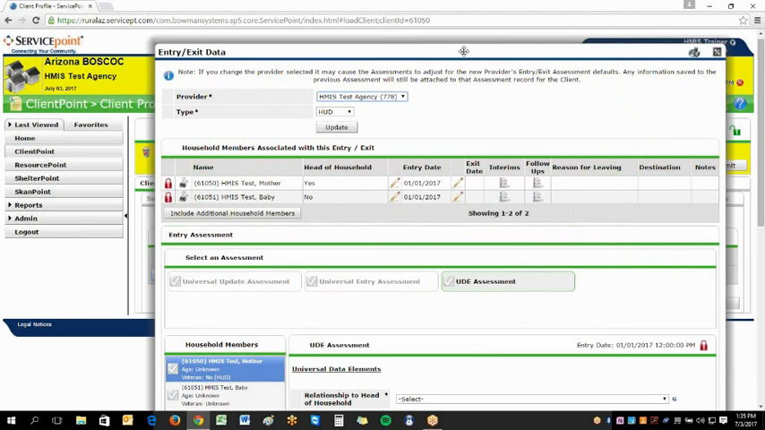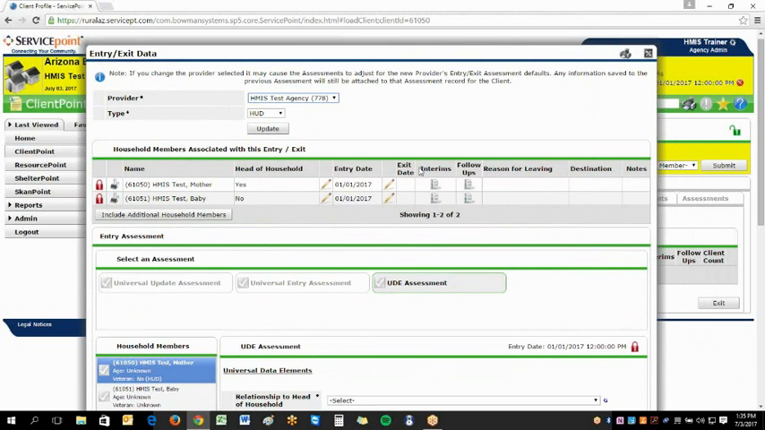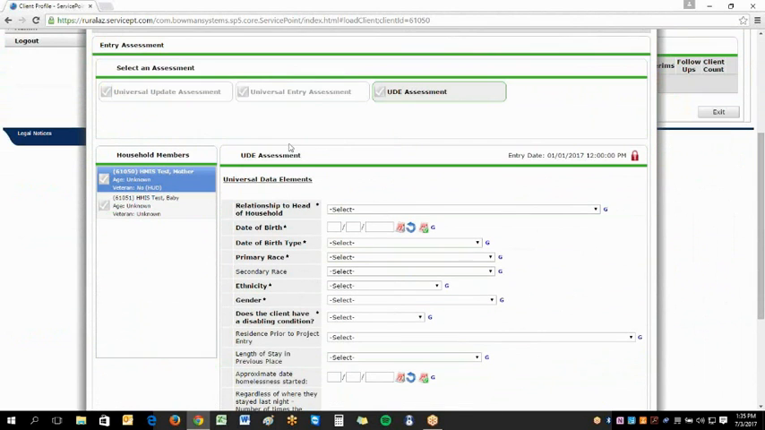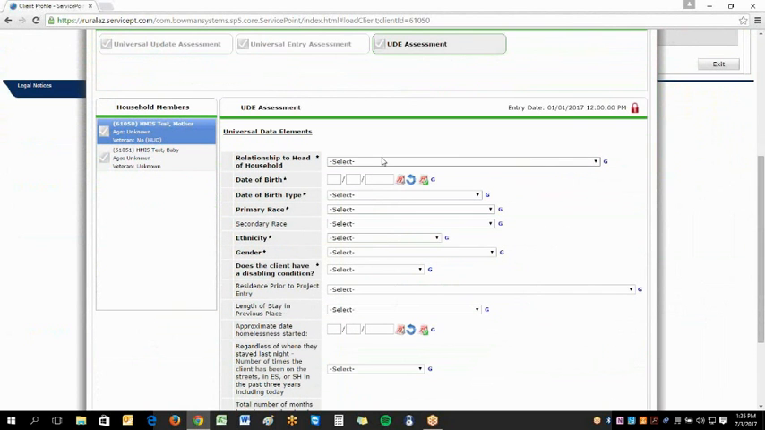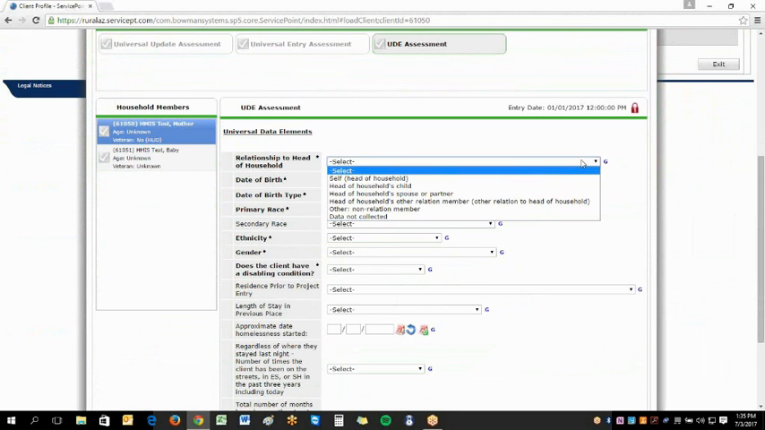We are now taken to our Entry/Exit data screen. The first assessment you see will be the UDE Assessment. This stands for the Universal Data Elements. You will also notice the household members located to the left. Since it is highlighted blue, this means that we will now be completing the information for the head of household, or the mother. The first question you will see is the relationship to head of household. In this case, since we are beginning with the head of household, we will select Self, Head of Household.